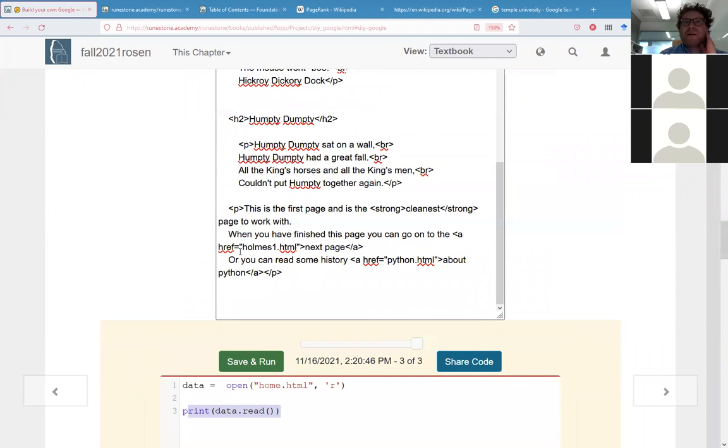So a couple things that we care about. First off, we know that basically every single link that we find is going to be inside of this, the open bracket a href. And then after href equals, we have a quotation mark. And in between these quotation marks is a web address.